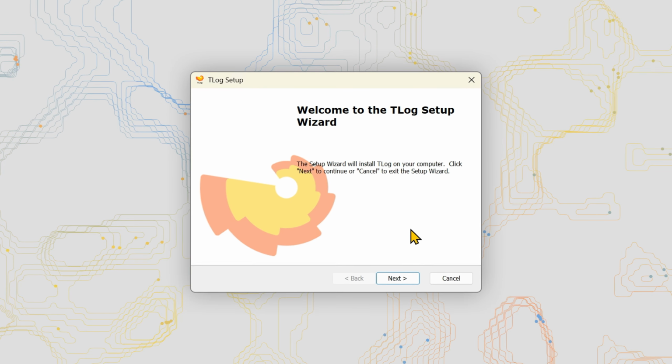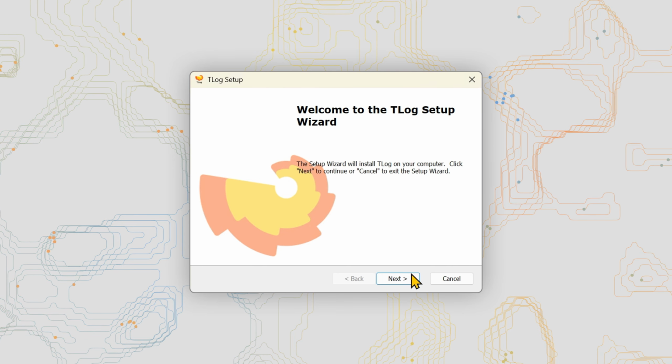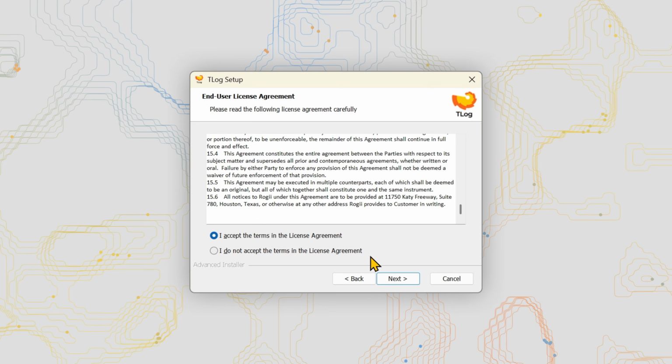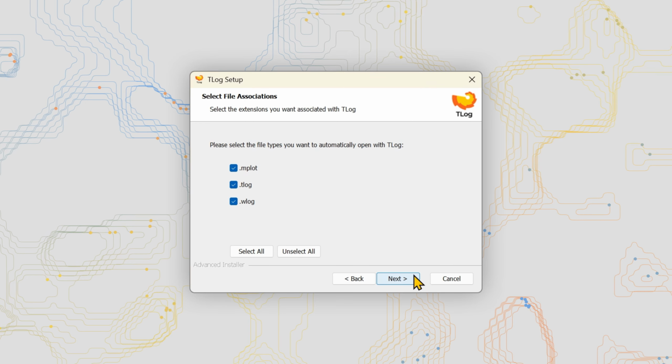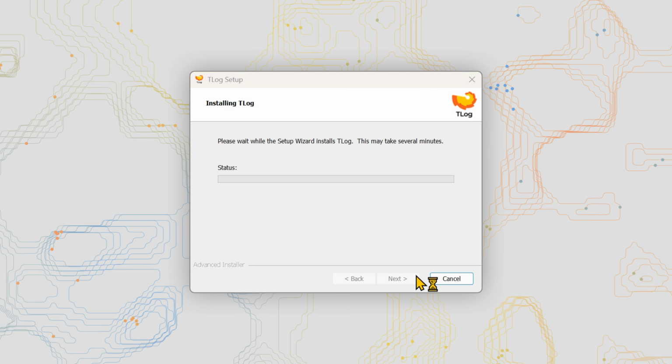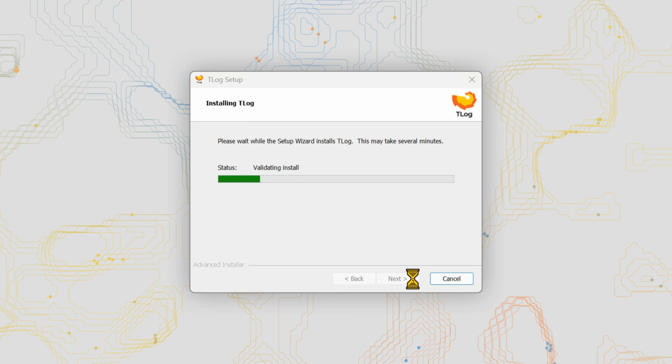The TLog Setup Wizard window will open. Click Next. Review and accept the terms in the license agreement, then click Next. Select the file types you want to automatically open in TLog. This means any of these file types saved locally will open with TLog by default. Click Next. Click Install. After the installation is complete, check the box to launch TLog and click Finish.